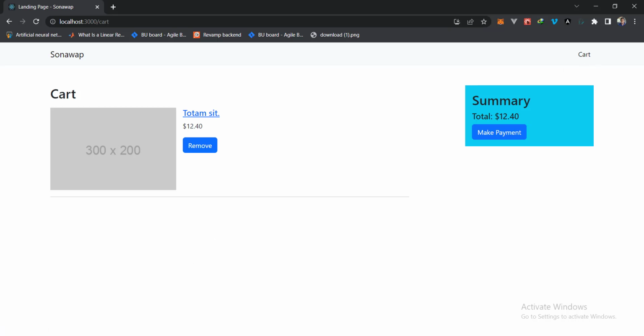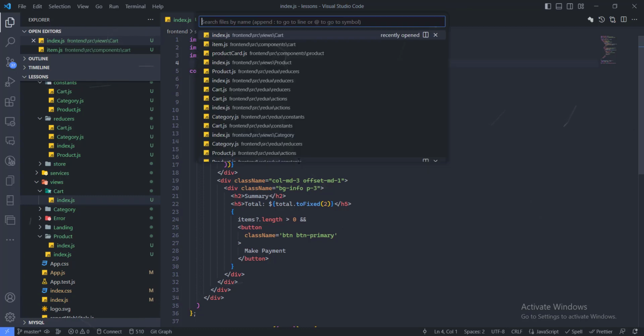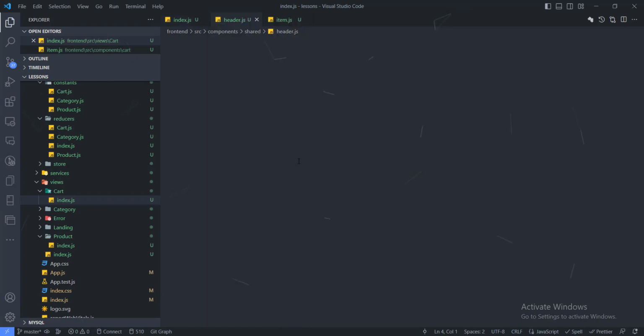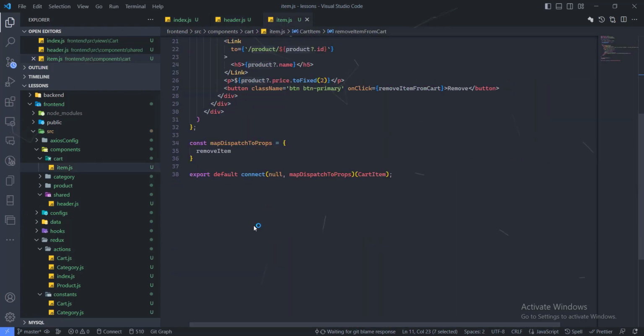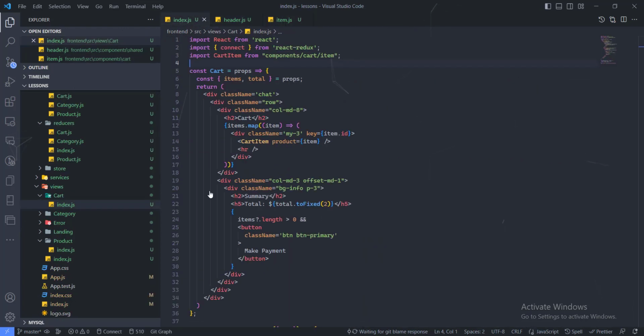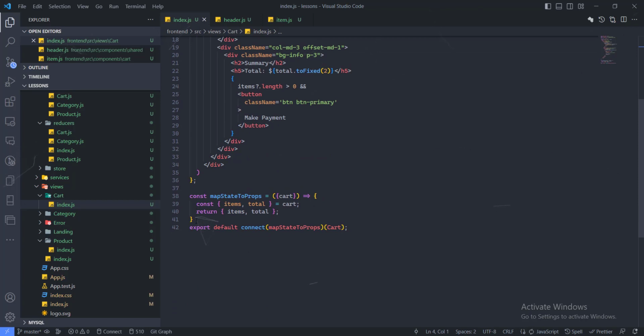And the next thing I need to do right now is to count the number of carts we have in our header. So let's go to our header. Okay, and right here we need something similar like this. We need something similar like this.